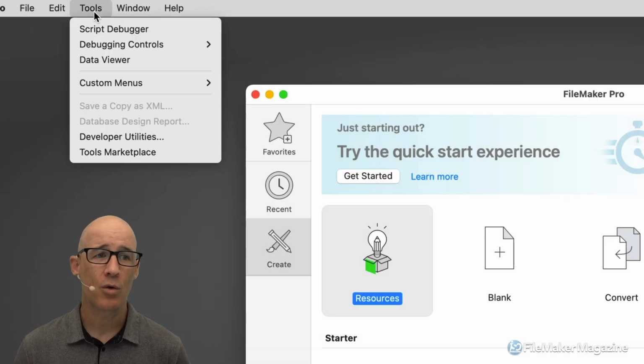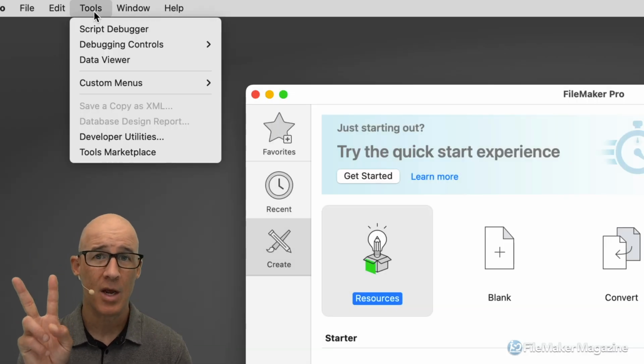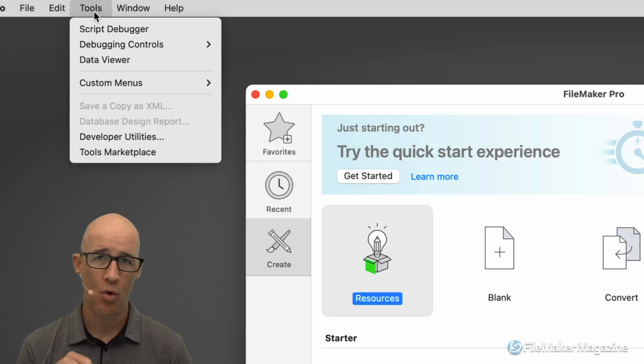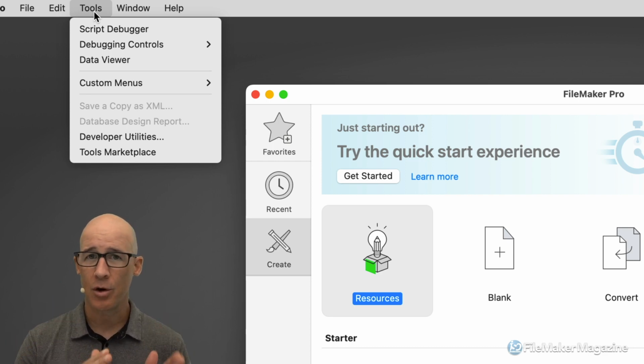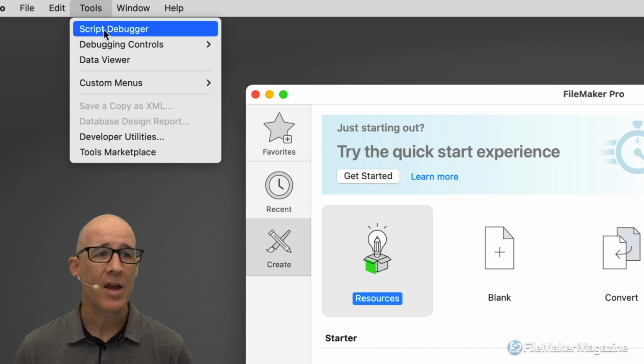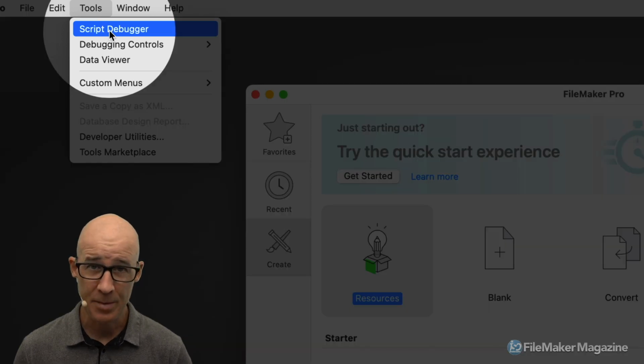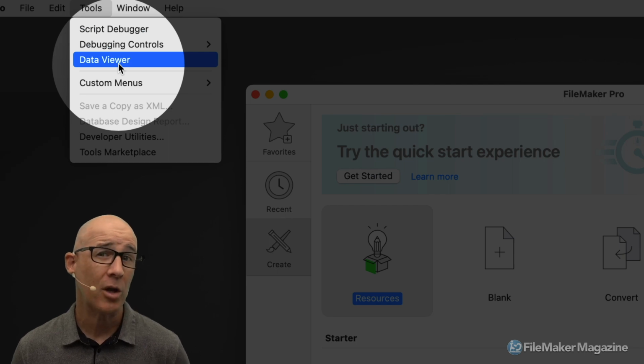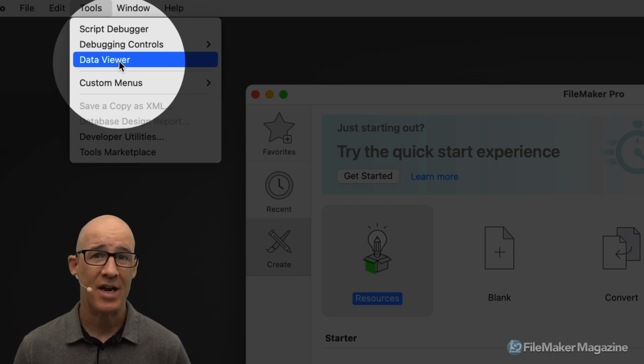This Tools menu contains the two things that are probably the most important to anybody who is learning FileMaker. It is the way that you see how to develop or see how somebody else develops something, and also how you can see how to develop yourself. They come in the form of this, the Script Debugger, which we're going to get into, but more importantly, from a learning standpoint, this Data Viewer.